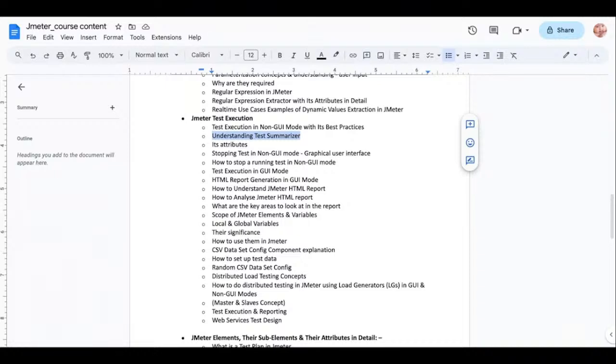JMeter itself will generate one report. So you should know the content, then only you can explain it to other people. So the summary report, I'll explain how the report looks, how we can cover it, okay, this is the response time we are getting. This many users I put into the application, so this much throughput has been achieved.